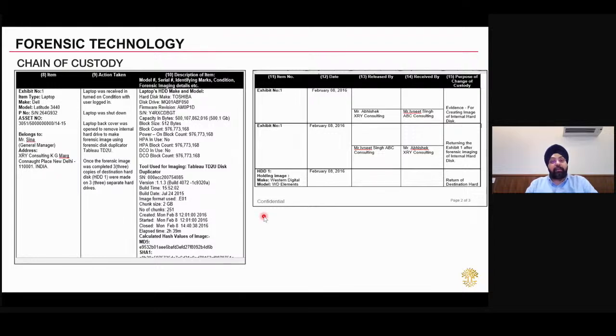Client says, okay, we'll go ahead and file an FIR against this person for the embezzlement of funds or the misconduct which he has done. Now what next is the admission from the suspect.